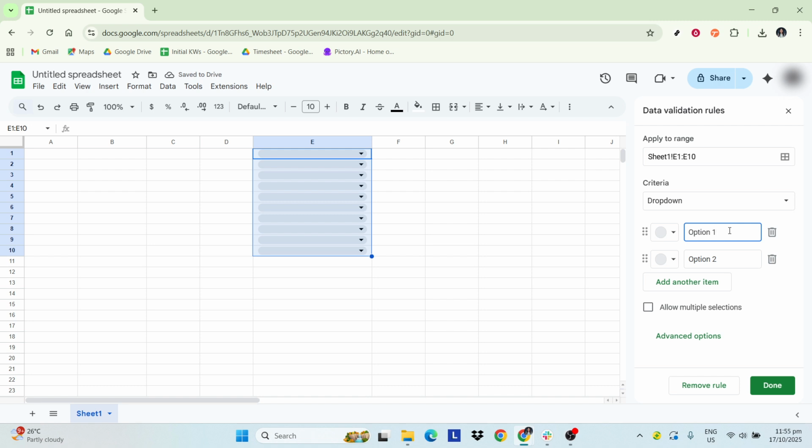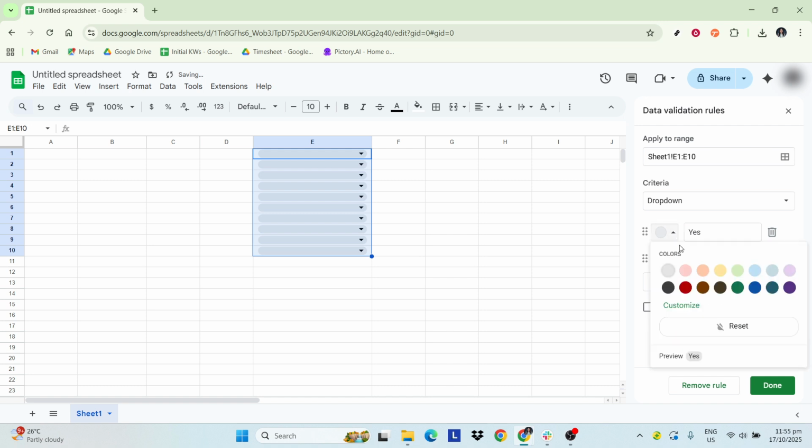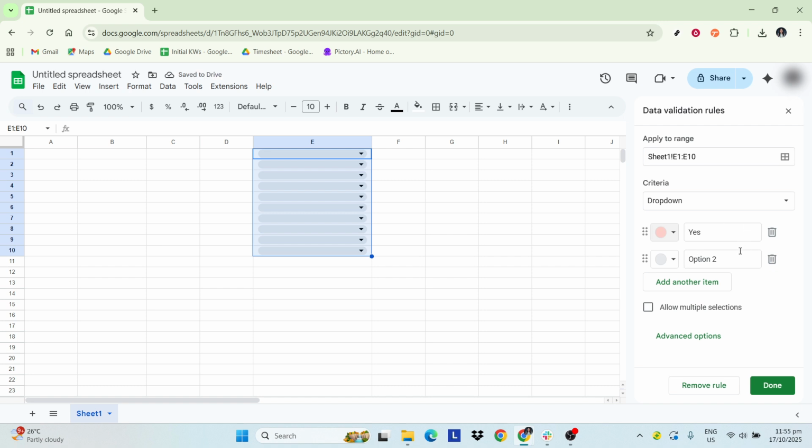Begin by typing in your first option. For our example, let's use the option Yes. You can also choose a particular color for this option if you'd like it to stand out visually. Clicking on the color square next to your choice allows you to pick from a range of colors. Choosing distinctive colors for each option can help users quickly discern between choices, especially in larger spreadsheets.